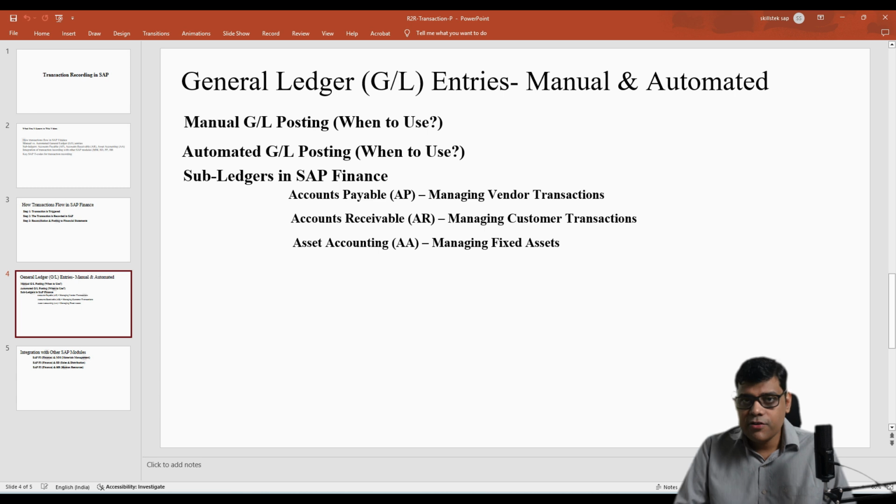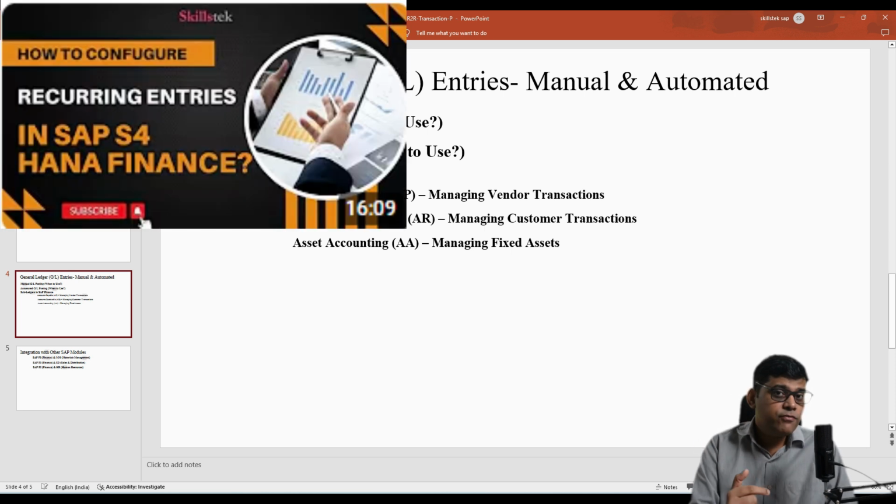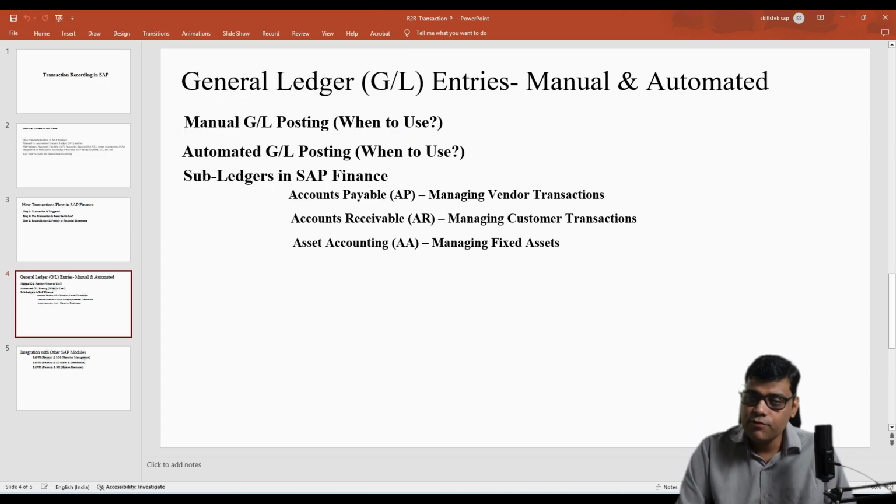Or let's say our recurring transactions. Every month we know that electricity will be posted. So instead of manually, we are going to post the entries automatically. On a particular date, the entry will be posted. I already have a video on that. You can check that. I will add it in the I button. So on a particular date, at a particular time, that entry will be posted.